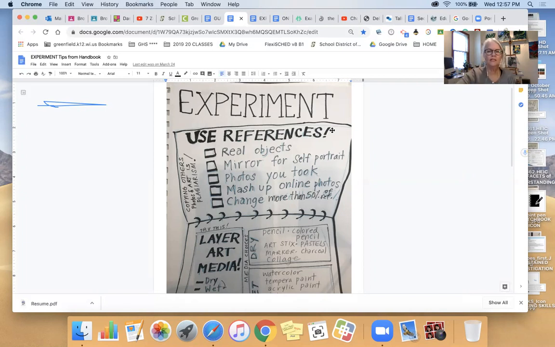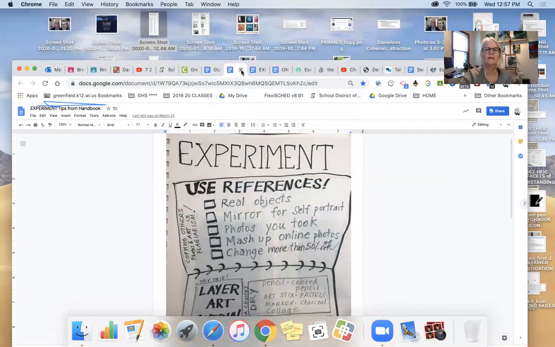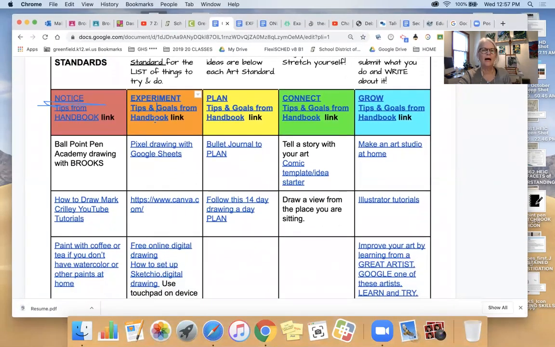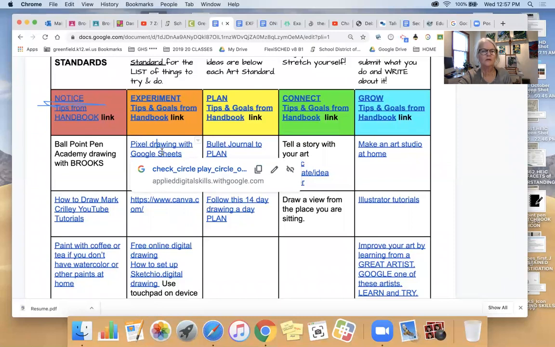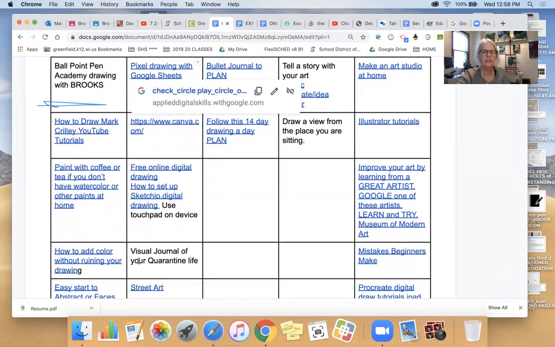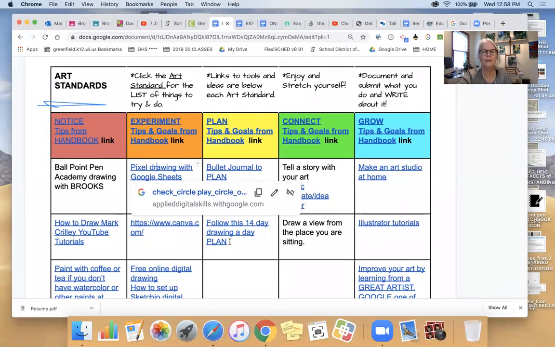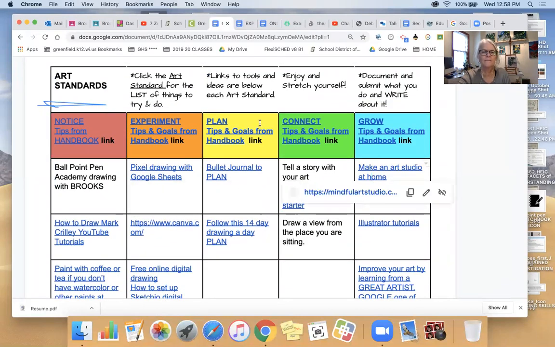All right, so there are some other tips about experimenting here. You could experiment by using this link to drawing with the pixels on Google Drawing Sheets. There's instructions for you. You can open that up and explore that, do that, and turn that in to get scored and write about how you experimented. Okay? There are some other suggestions. There's a whole category there, or maybe there's something different that you'd like to try.